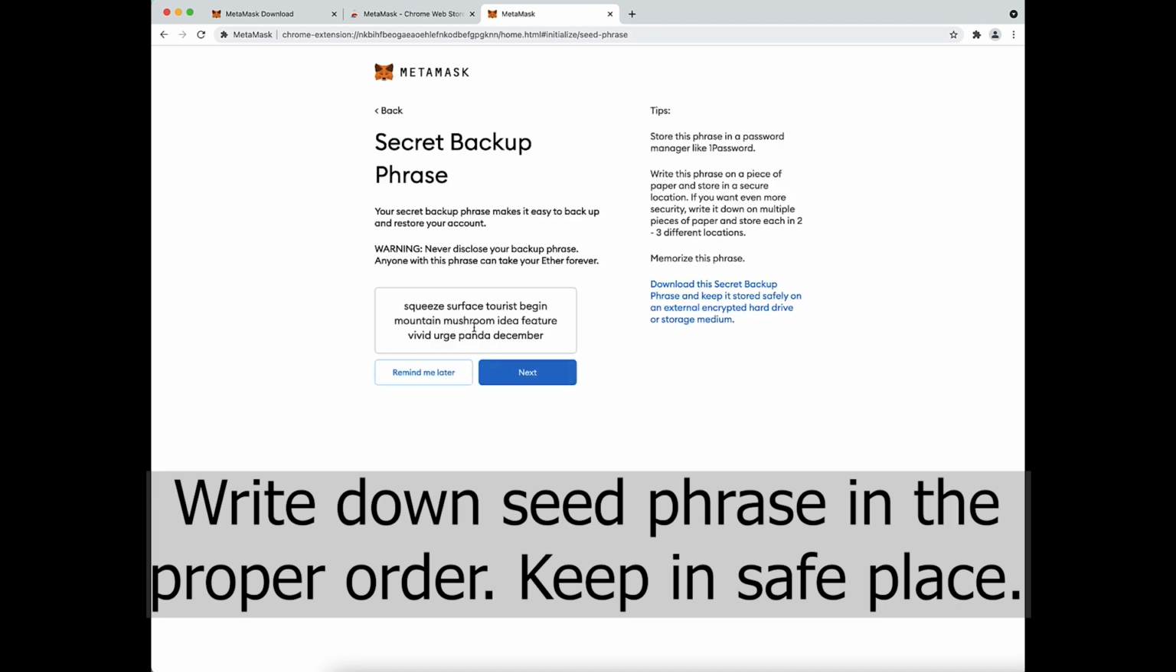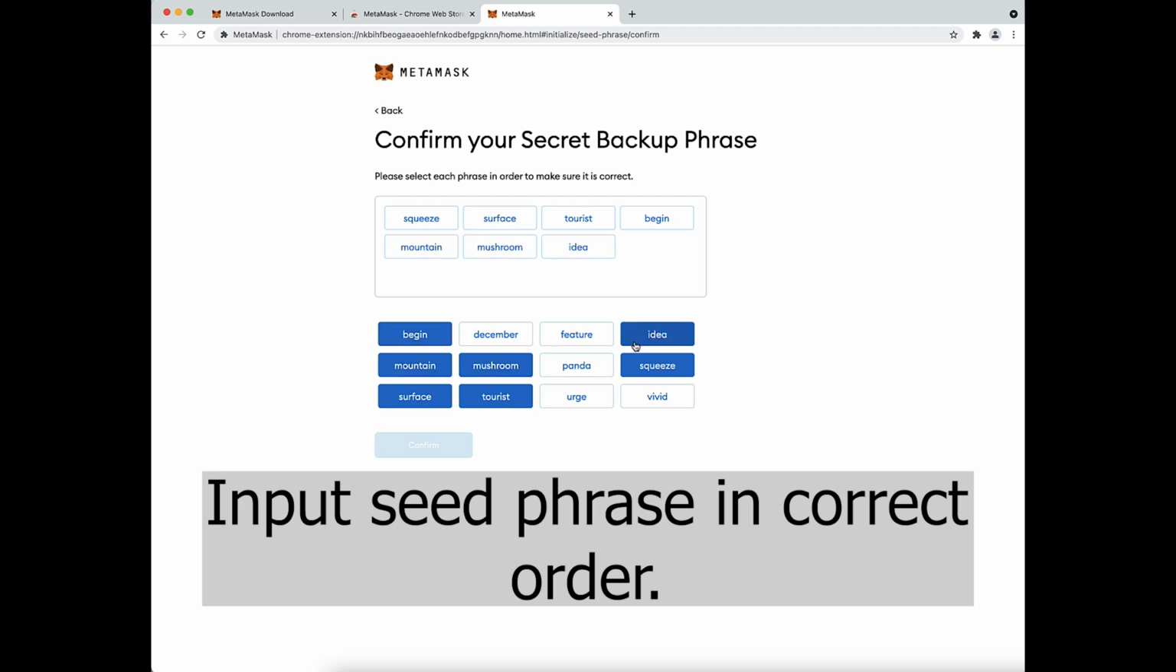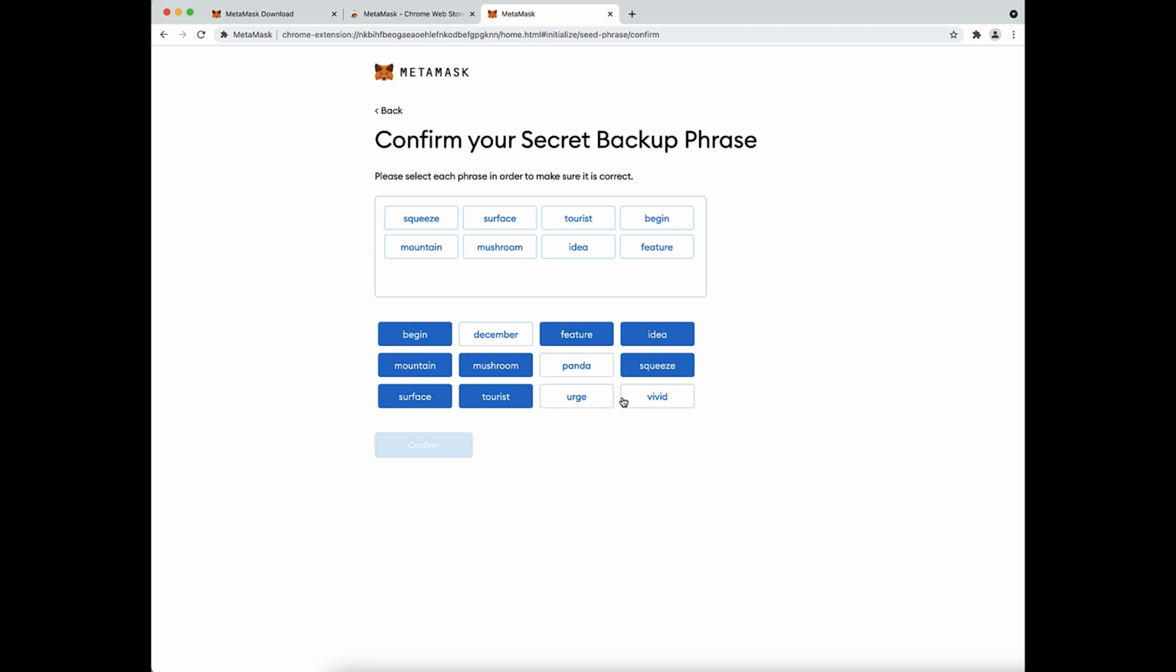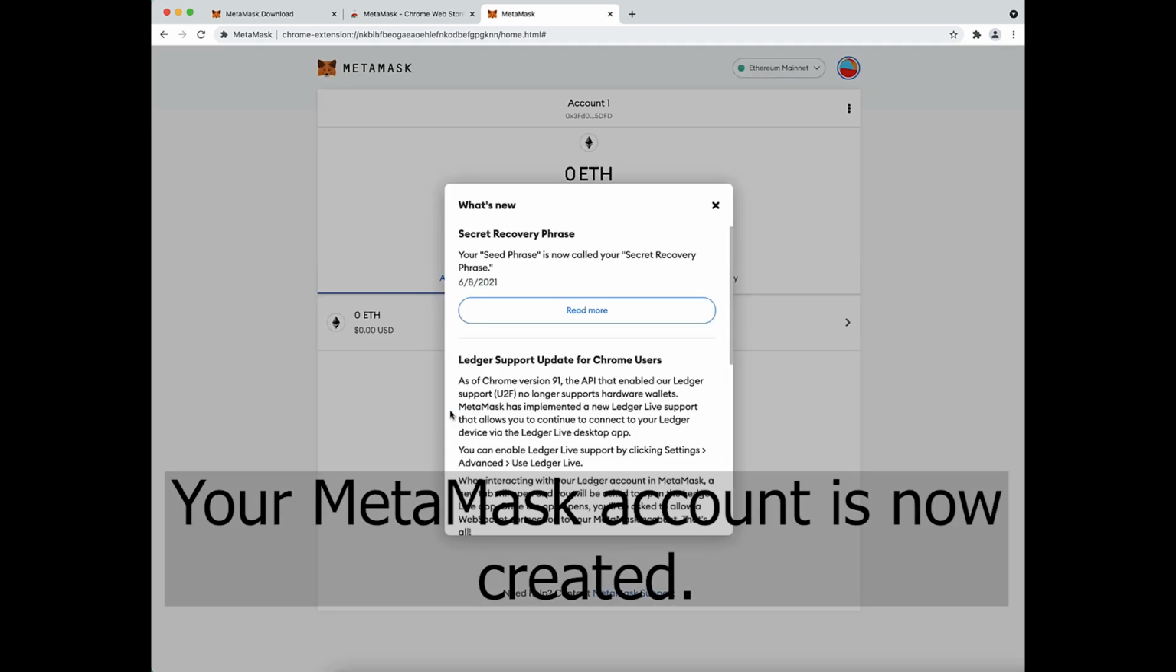Write down the seed phrase in order and keep it in a safe place as well, preferably not online. Re-enter the seed phrase in the order it was given to you. Continue. You're all set up on MetaMask. Your account has now been created.